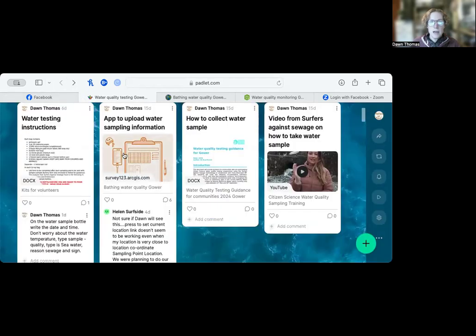Now I'm going to go through the app. When you undertake the data collection, it's really important that you also undertake a survey. This will provide us with additional data that we can then correlate with the data that comes back from the lab, so we can look at any conditions that create any issues in water quality. For example, if there's been spills, or the weather conditions or the state of the tide.